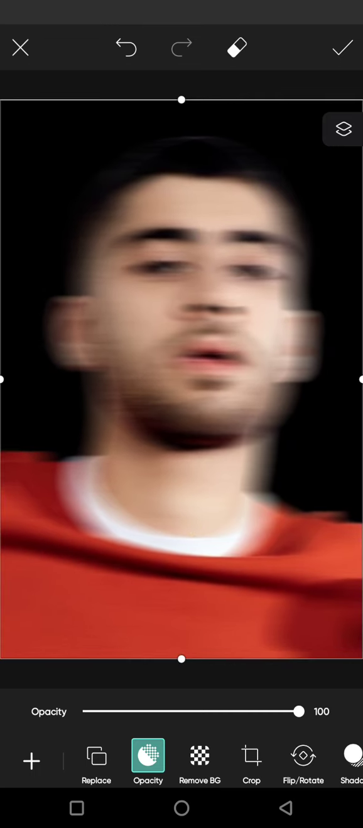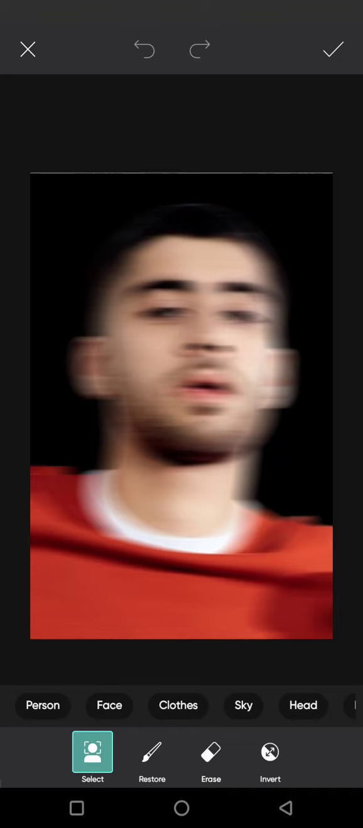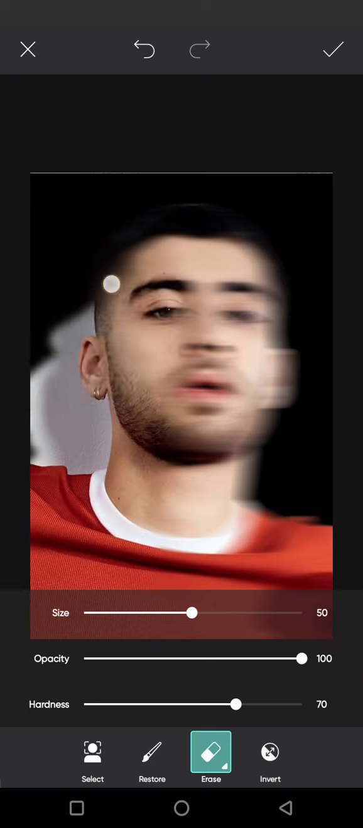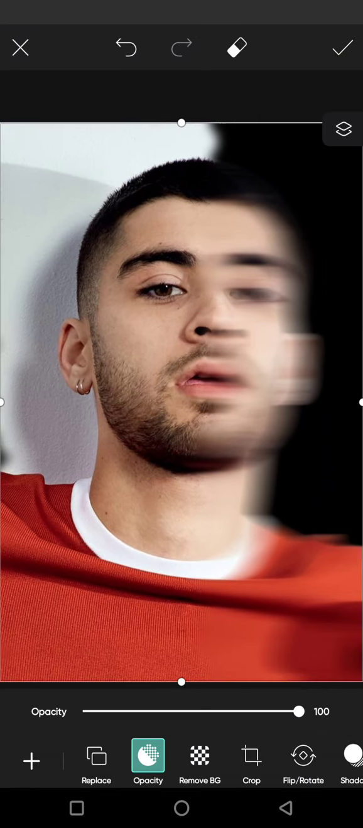And after the size is fit, you can just use this eraser tool at the top and then just erase the part that you want. So you can just erase it how you like it. You can make it neat or not. So I'm going to just make it like this and click on the check icon and you are done.